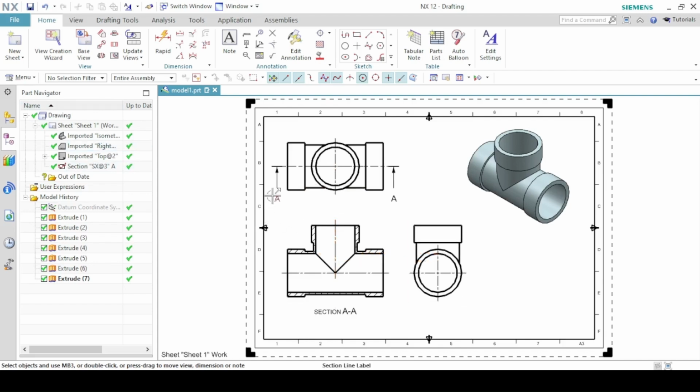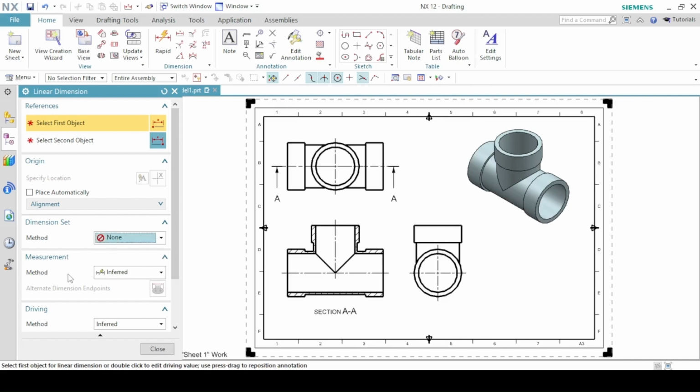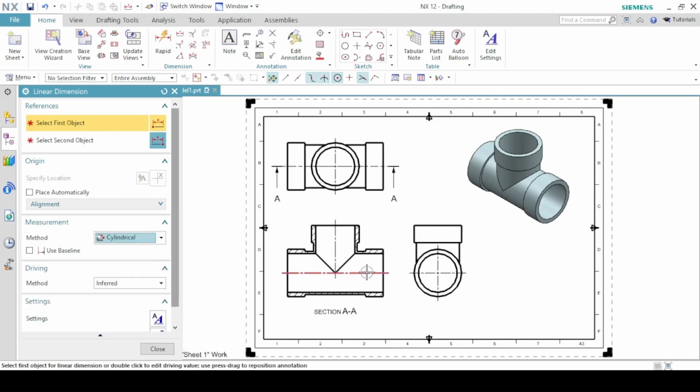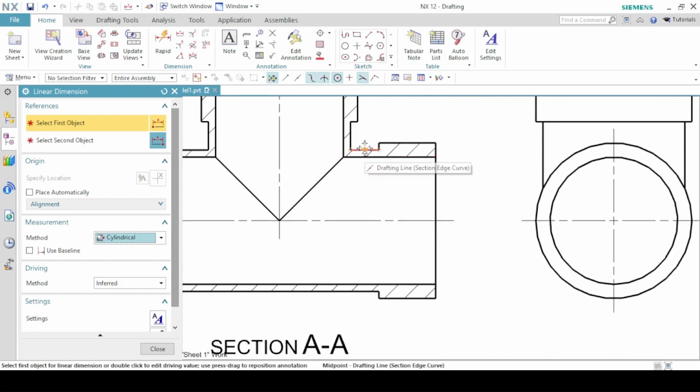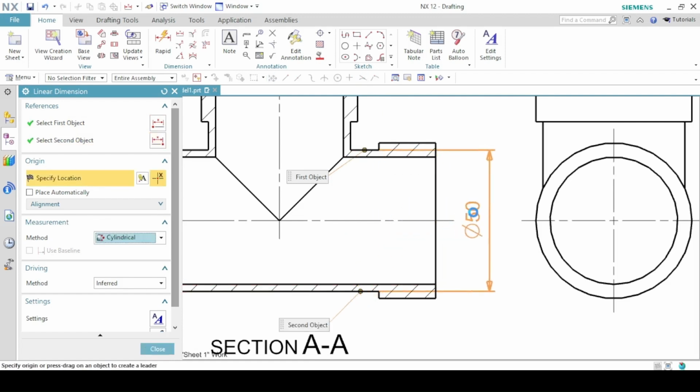Next, we are going to add dimensions to our two-dimensional views. The first dimension we are going to add will be the diameter of the horizontal pipe here. We are going to dimension it on the section view. Now we can't use the radial dimension because this is a straight line. So come to linear dimension, and for the measurement method, we want to use a cylindrical measurement. So from this midpoint here to this line here, you can see it's 50 millimeters.